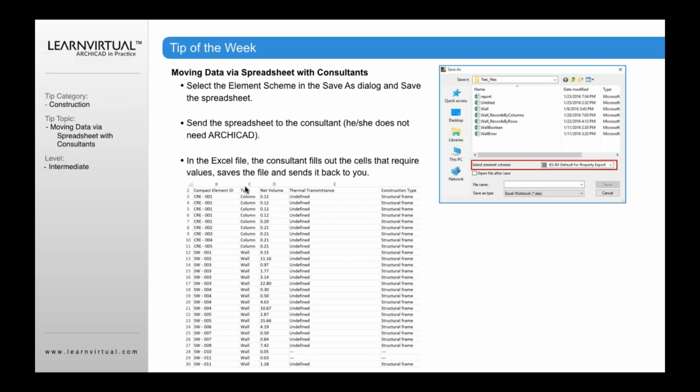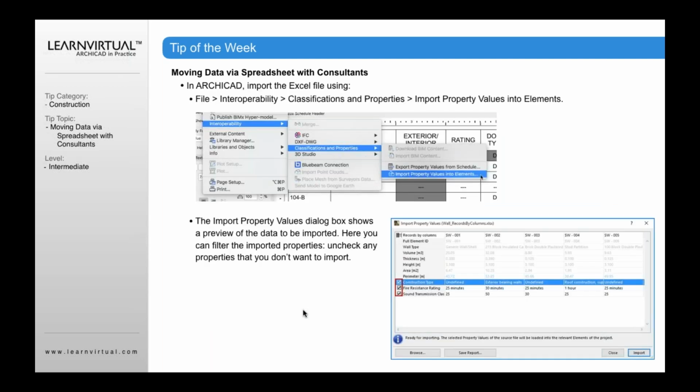And so what that's going to do is send them the data based upon the way you've organized this. So in this case, there's an element ID here. It tells them what type, it's net volume, and here's the information they need to fill out. As I mentioned, this is where you can set something that's called undefined, or just type it in as undefined. And then your consultant fills that out, and then they're going to send you back that Excel file.